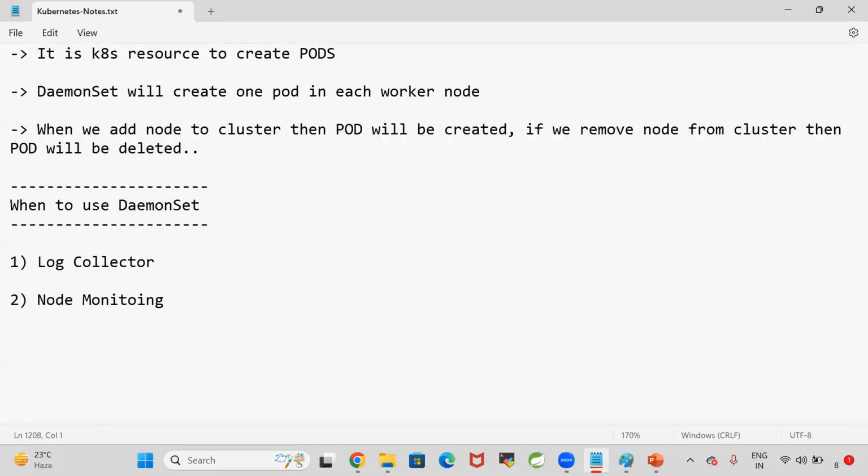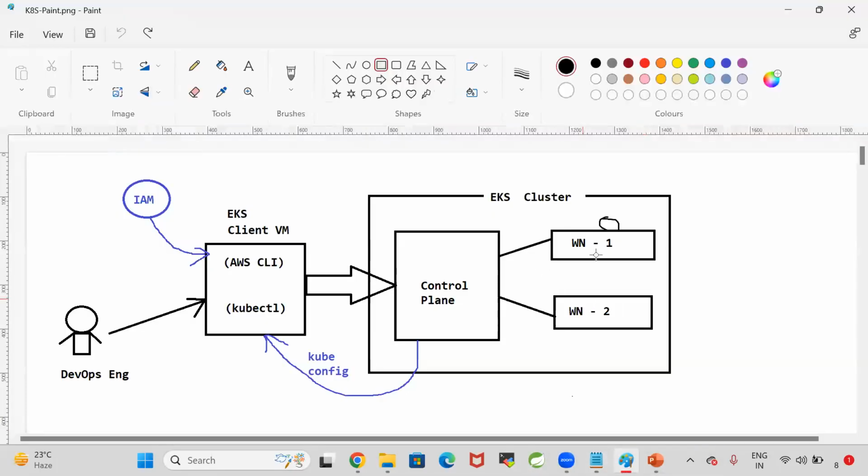So in my worker nodes, my pods will be running. When my pods are running on the worker node, I want to collect logs from the worker node. In the first worker node, my pod is available. In the second worker node also, my pod is available. I want to collect the logs from the first worker node, and I want to collect the logs from the second worker node. To collect the logs from the first worker node, one pod should be there on the first worker node. To collect the logs from the second worker node, one pod should be there on the second worker node. So I need to create a pod to collect the logs on each worker node.